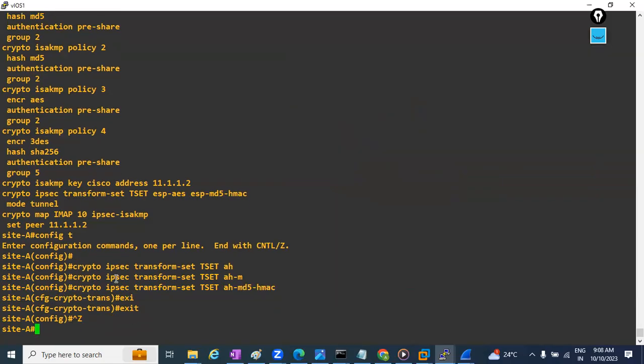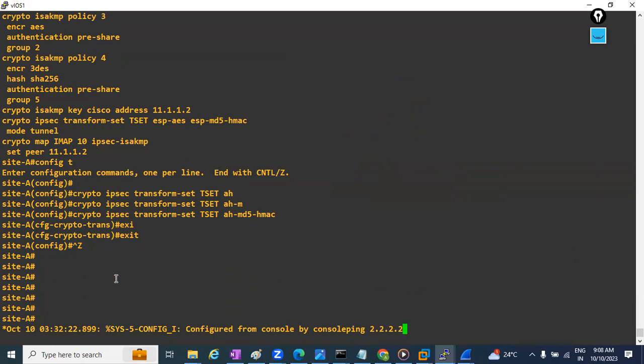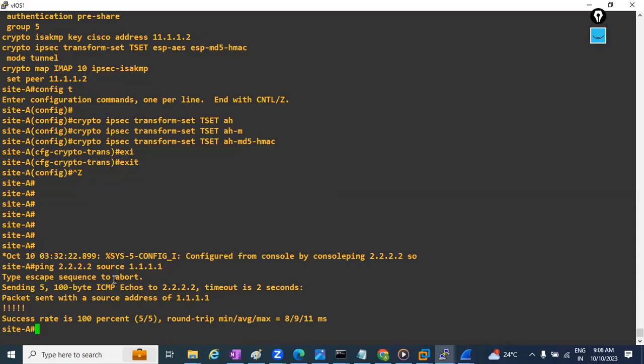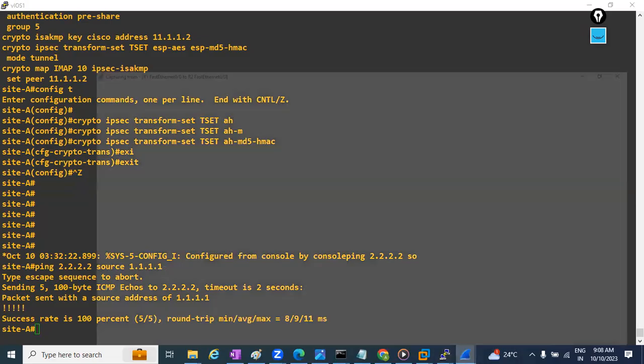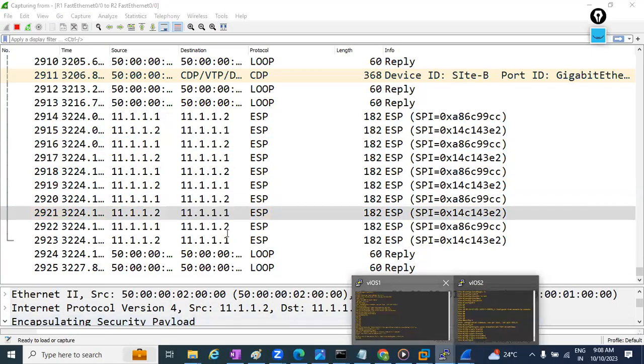But still, I have made the changes. Ping with 2.2.2.2 as the source. I'm able to ping, and if you can see here, ESP is still working, even though I have configured that, right?